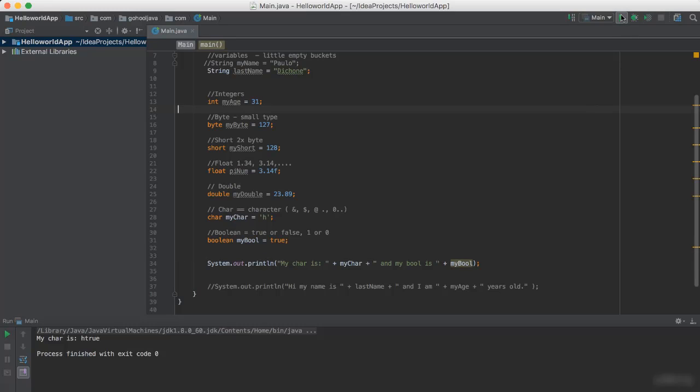Let's save and run. As you can see, my char is H and my bool is true. There we go. So you've learned yet another type, which is Boolean. Okay? Just remember, Boolean is either true or false. And we will use this example on how to use Booleans when we learn about decision-making, if and else statements, and loops at a later time.